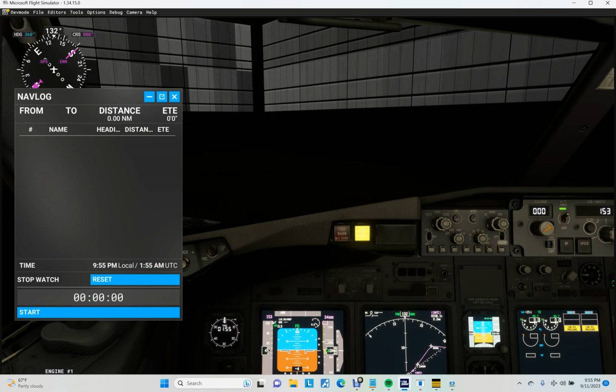So today's flight takes us down to Mobile, Alabama from Cincinnati, Ohio. Flight time is looking to be around 1 hour and 37 minutes.